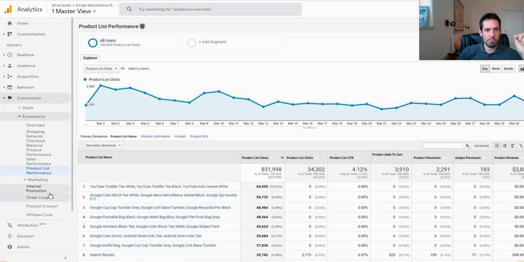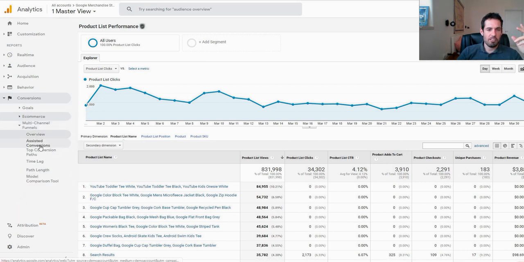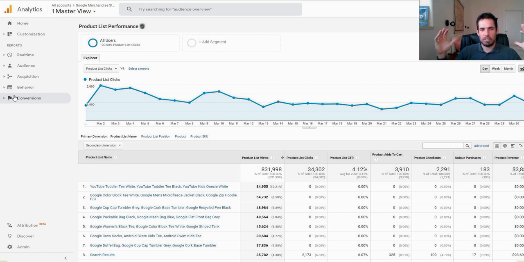You can see also the marketing, the use of coupons, the use of product-specific coupons, attribution, stuff like this, but this is less relevant for you guys, and I don't want to confuse you and bombard you with too much information. So this was just a quick and brief overview of Google Analytics.